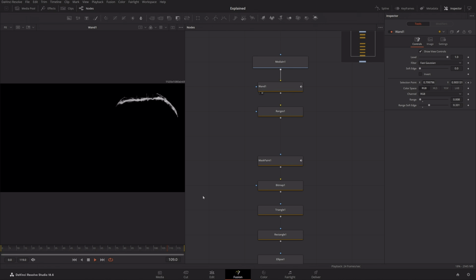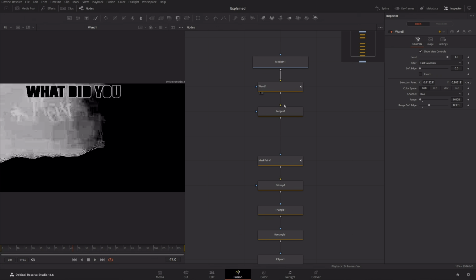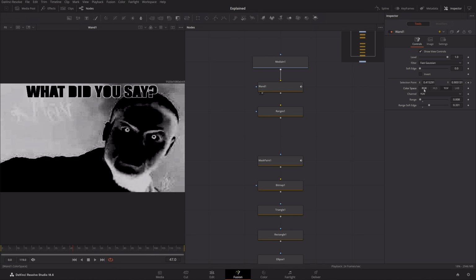It looks so cool. It's all done with this wand node. Okay, now this was just an example. You can do much more than this, of course, with all these settings, and with range and range soft edge, it's just up to you, whatever you want to do.